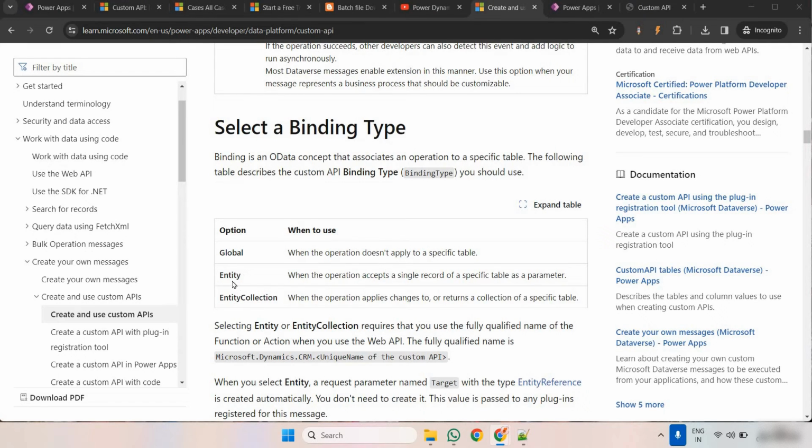The second type is entity. This type is used when the custom API expects at least a single record from the specific table as input or output. It allows the API to perform operations on individual records within that entity. Okay. So here, let's say there is a name or some value which you want to update, that time you are going to select the type as entity.